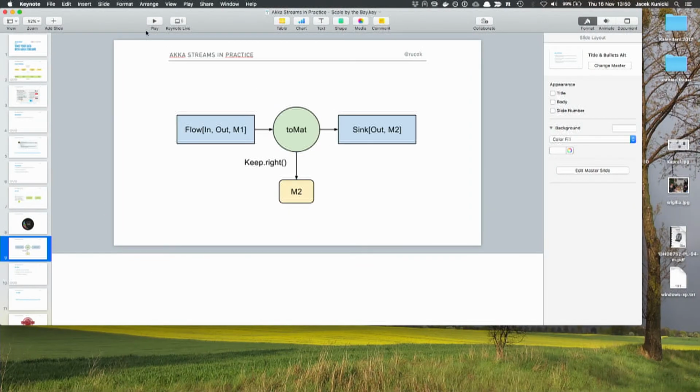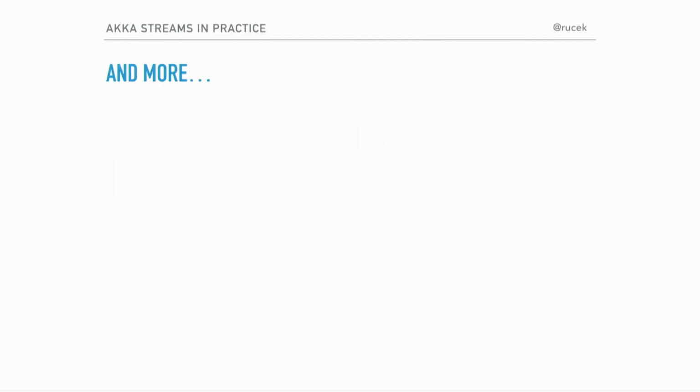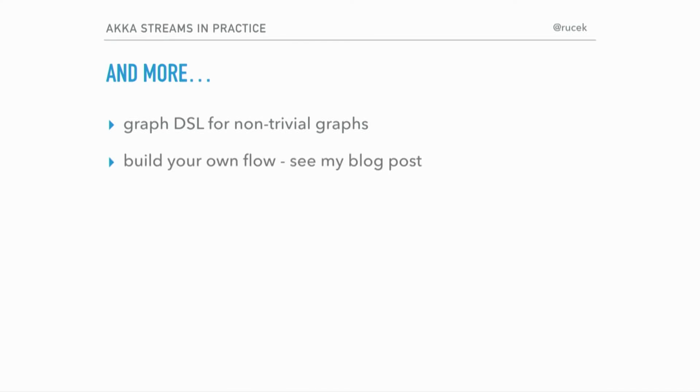Okay, so that's the code I wanted to show. Of course there is a lot more about Akka Streams. You have already seen the graph DSL. Of course, you can use it to create less trivial stuff as well, using some more advanced features of it. You can build your own flow, so you can use an even lower level API than the graph DSL to implement your own flow. Then you can deal with state, with the internal state of a flow.